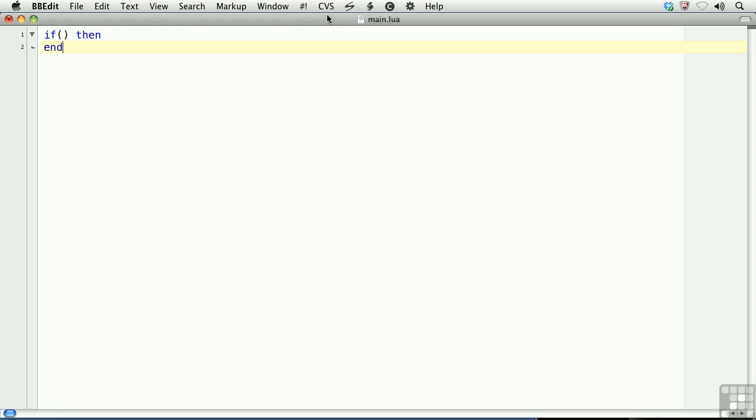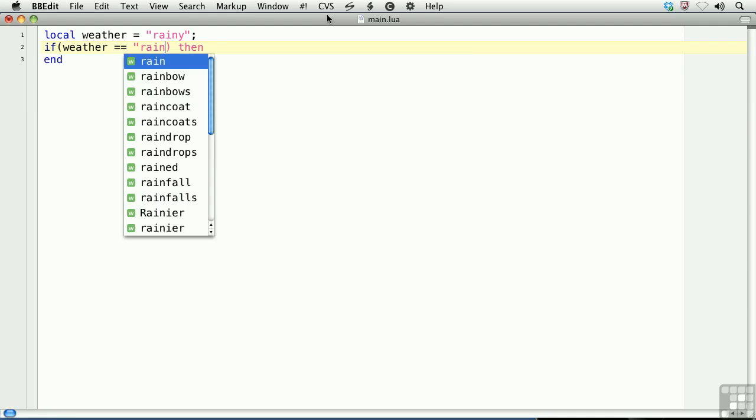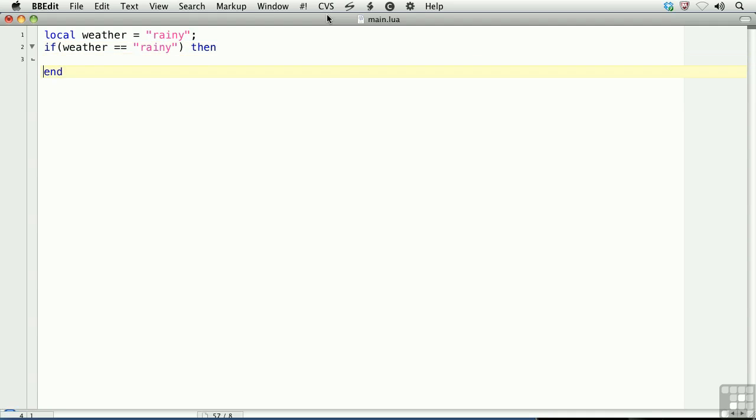Let's pretend that we're checking the weather. So we'll create a local variable called weather, and we'll set it equal to rainy. So if it's rainy, we might want to use an umbrella. So if the weather is rainy, then, and we'll print to the console, print, we need an umbrella.